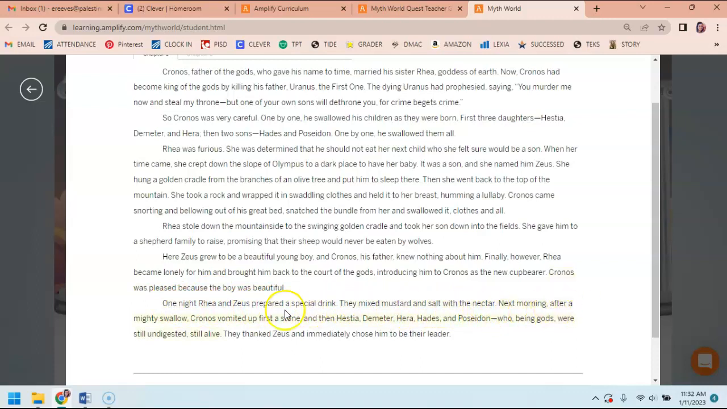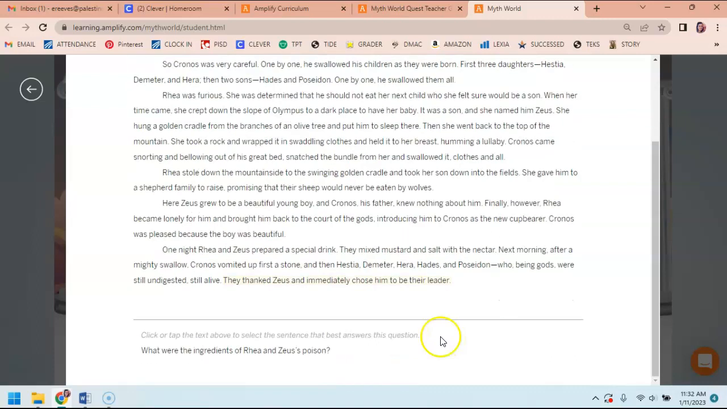And the next morning, after a mighty swallow, Cronos vomited up first a stone, and then Hestia, Demeter, Hera, Hades, and Poseidon, who, being gods, were still undigested and still alive. They thanked Zeus and immediately chose him to be their leader.